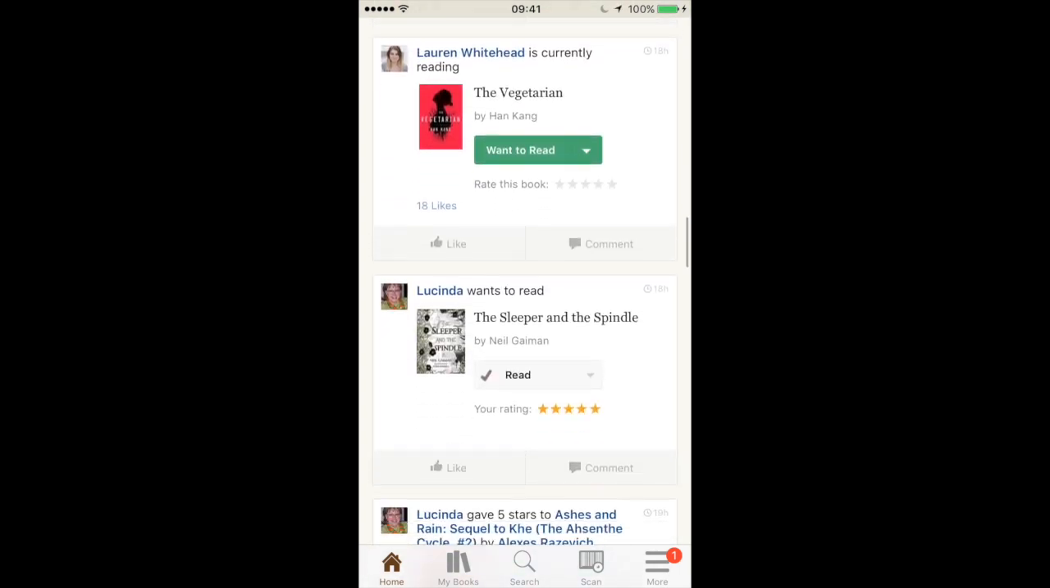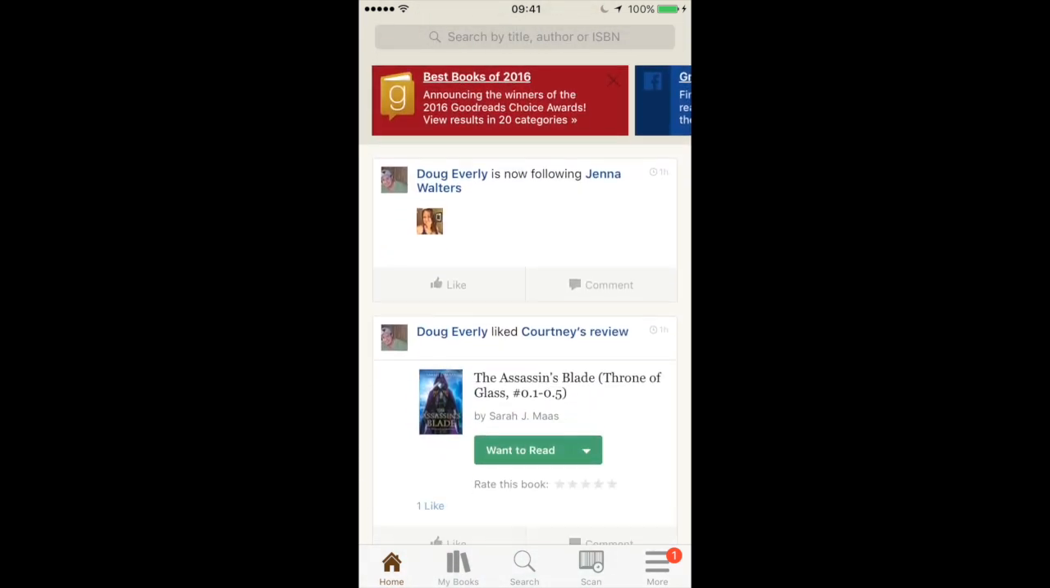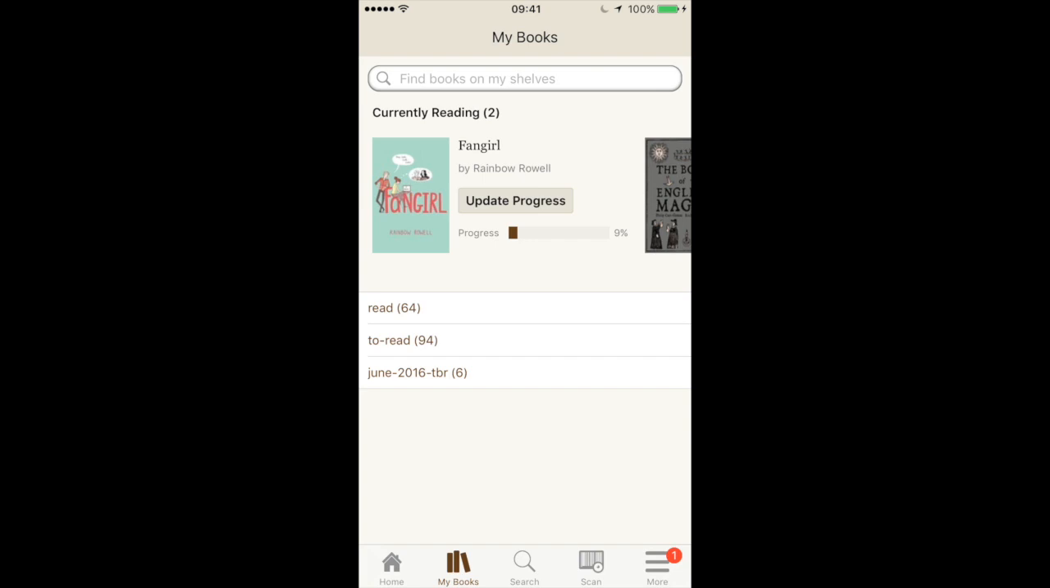And it shows you all what your friends are doing and what you are doing as well. Again, I find this works better. It doesn't work as well in an app, I don't think, because Goodreads is quite a detailed interface, shall we say, and it's quite adaptable. You can do a lot of things with it.